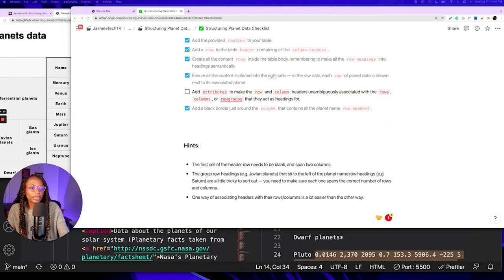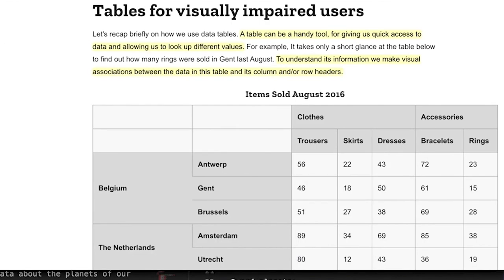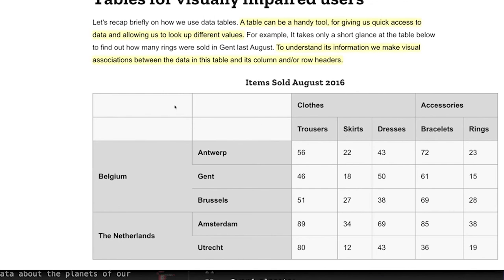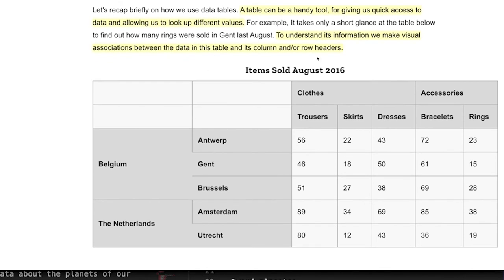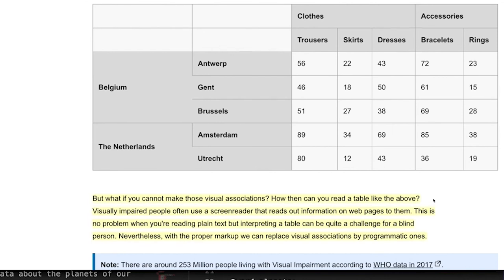And MDN actually talks about 2 ways to do this. So it's basically talking about tables for visually impaired users. A table can be a handy tool for giving us quick access to data and allowing us to look up different values. To understand its information, we make visual associations, of course, between the data in this table and its columns and or row headers. But what if you can't make those visual associations? How can you read a table like the above?